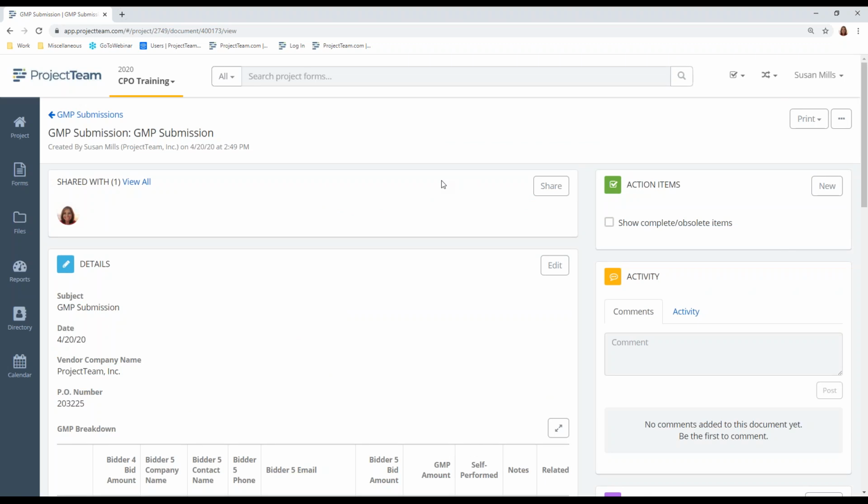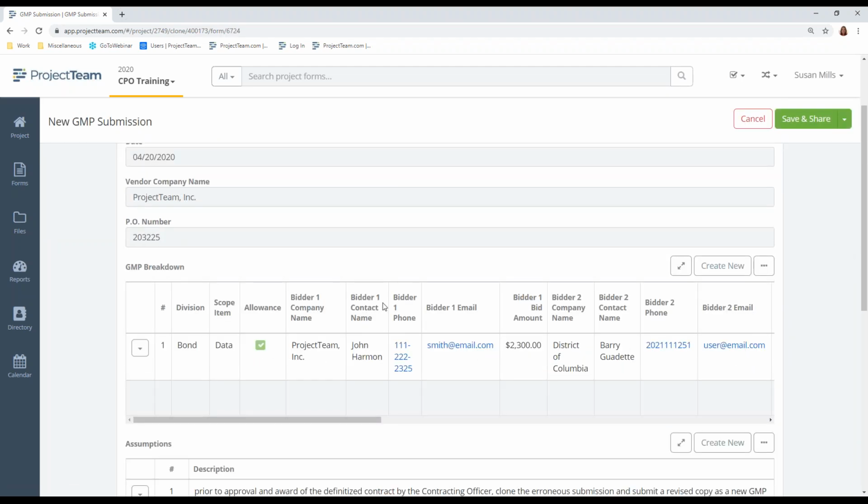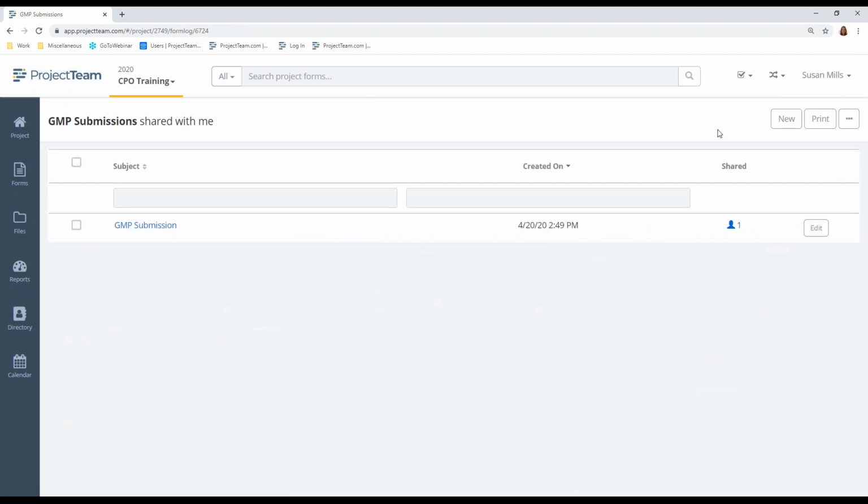Now, let's say that they come in and they say, okay, we're not going to approve this one. This is missing information or this is incorrect. We want you to submit a revised GMP submission. Remember when I taught you that sneaky trick a little while ago about cloning it? You are going to do the same thing. You will clone, okay? And then you'll just update the required fields. You're going to make sure you save and share it with the appropriate parties, and the review will start all over again.